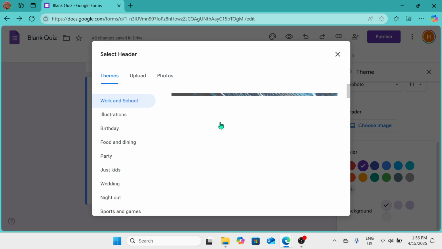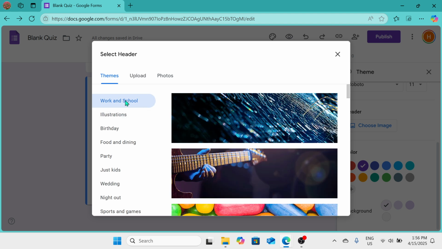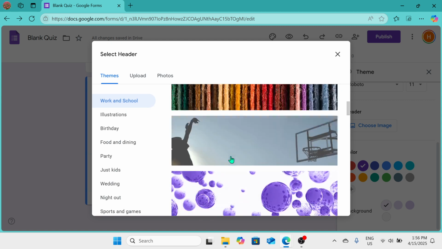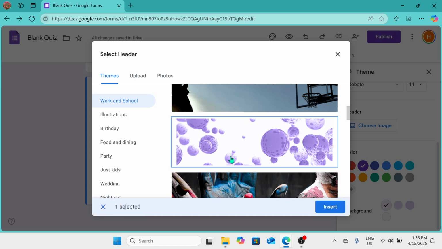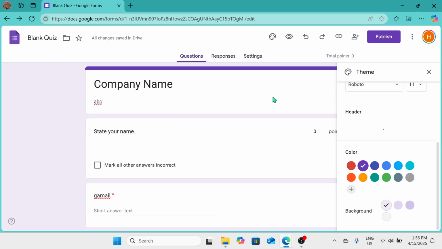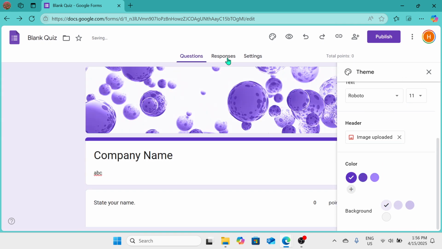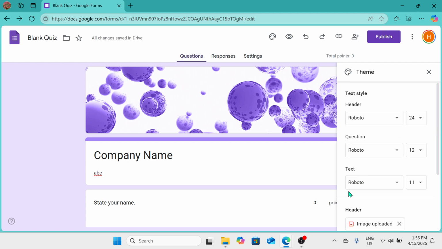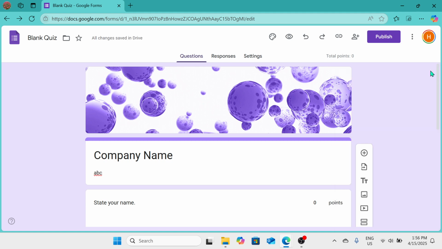So we can click on that, and then we can select the category. So if you want to work in school, we can scroll down here, and then we can look for the image that we want to be added. Just click on that, click on insert, and then it will be added in here in this section at the very top. And then you can also have the color. You can change the color, and for the background, you can also change the background color. Once you're done with this one, just close this window, and then you can also see here the preview.